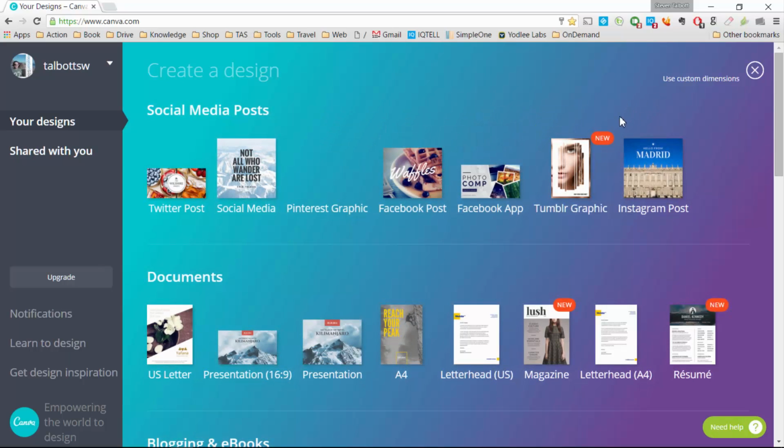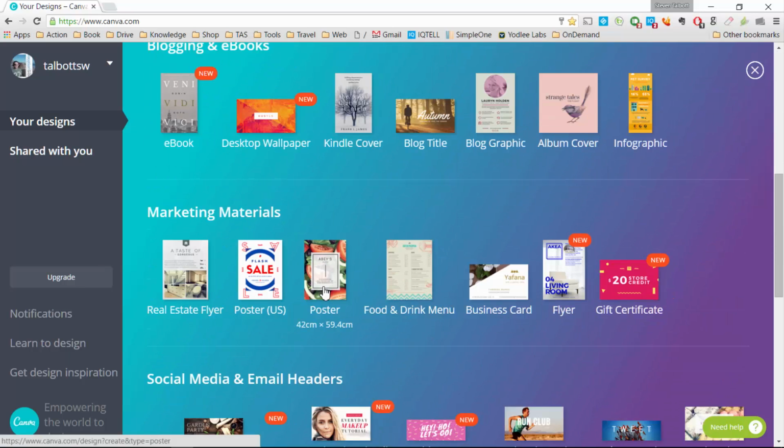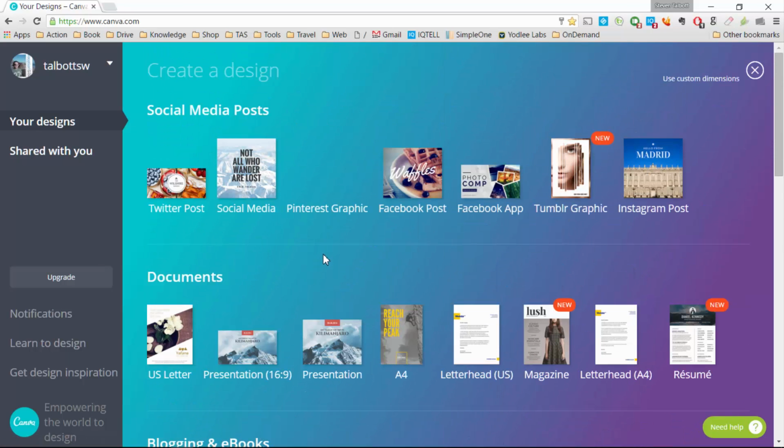The benefit of going with one of these already created templates is that you'll get a ton of already created graphics that you can start from, and all you need to do is change out a few of the titles or a few of the wording or whatever. So probably the most common thing would be a Facebook post. So let's start with that. So you can see right here, it says Facebook post. All you need to do is click it.